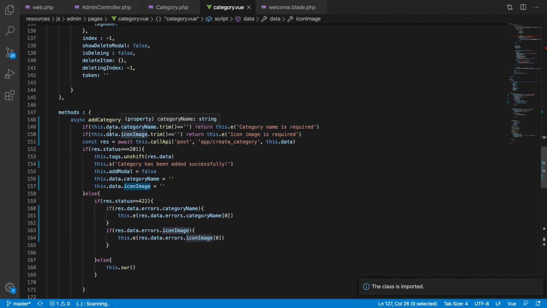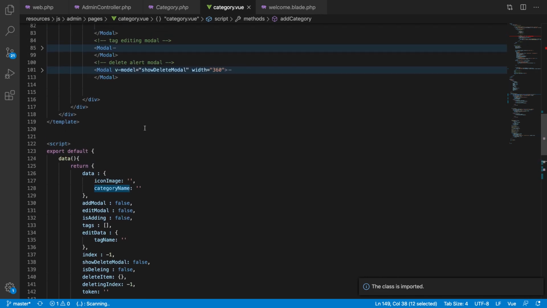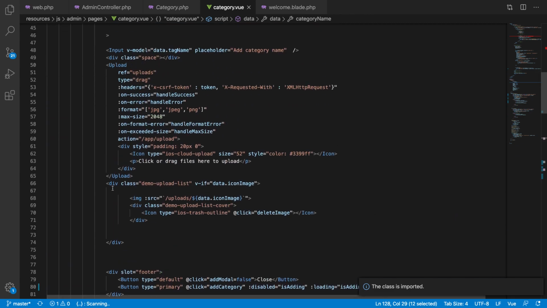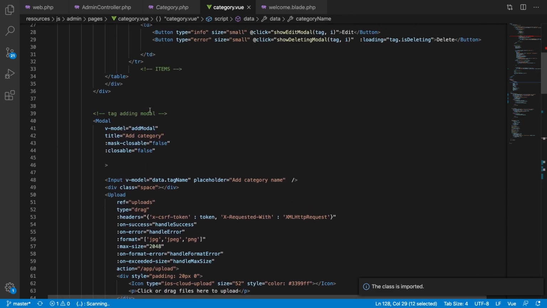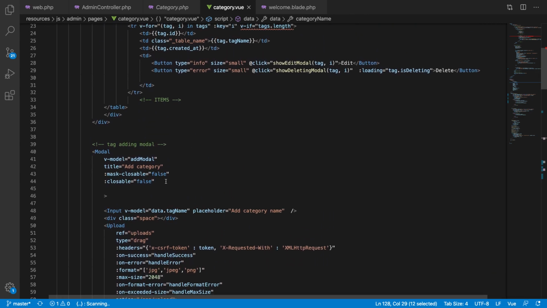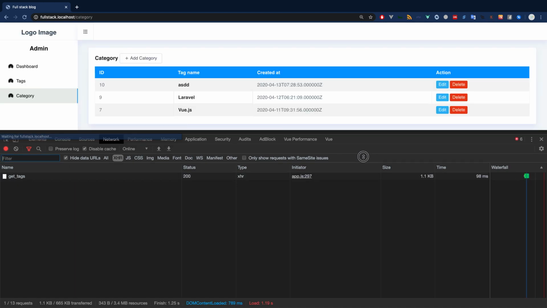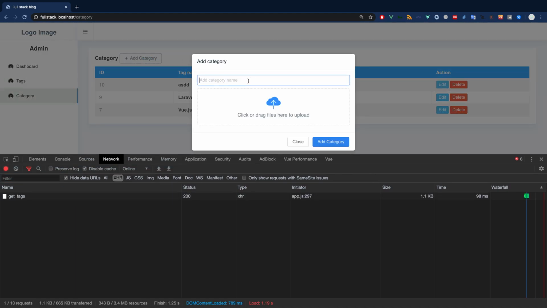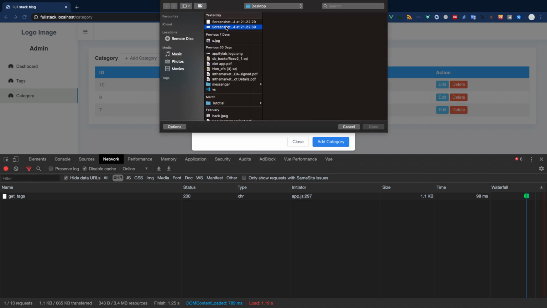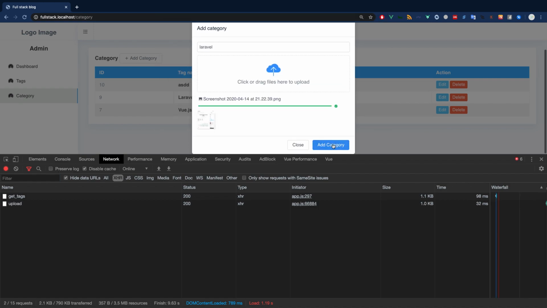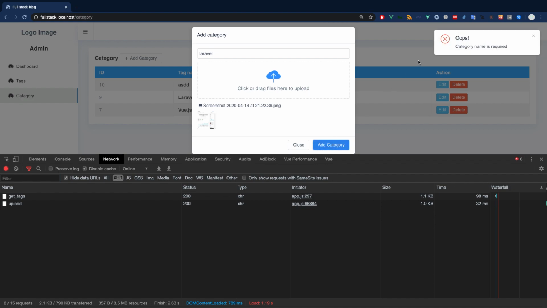This data dot category name, and see. Okay, we have the category name. I think we are using the previous one, and we don't actually have any category name. So here, if you see, it says tag name, so it should be changed to category name as well, otherwise we will not have the data. Okay, let's call it Laravel, and then upload that picture, which is nice, and then perfect. So again, we are getting the same error.